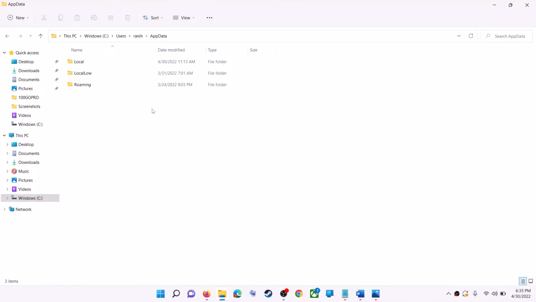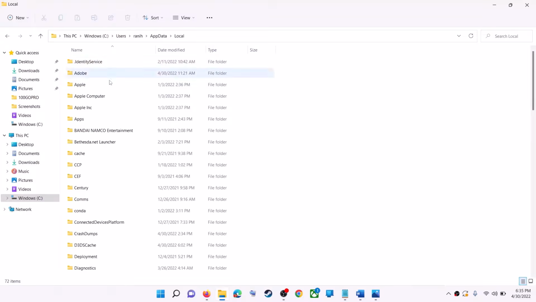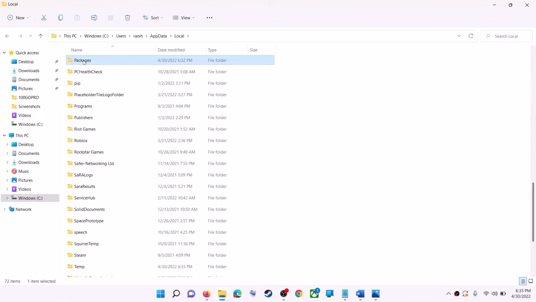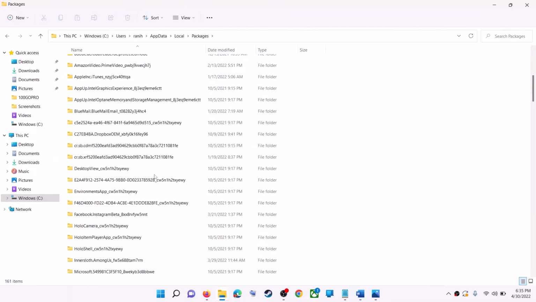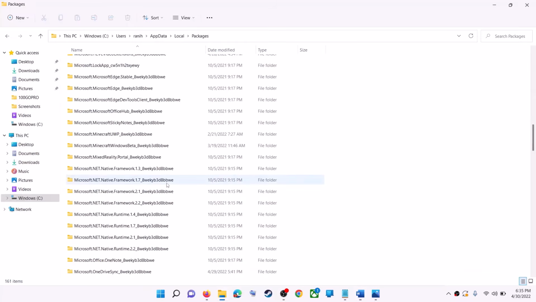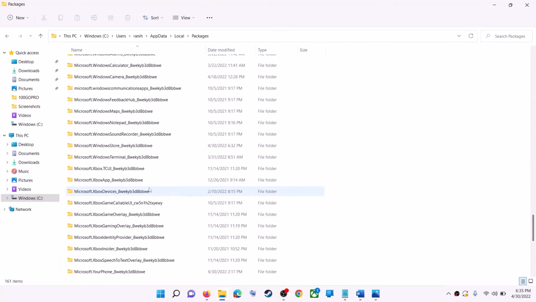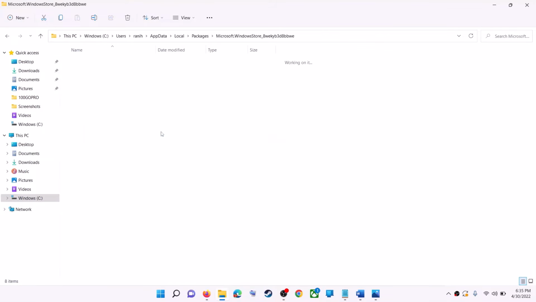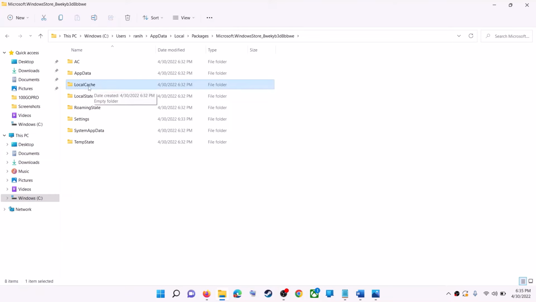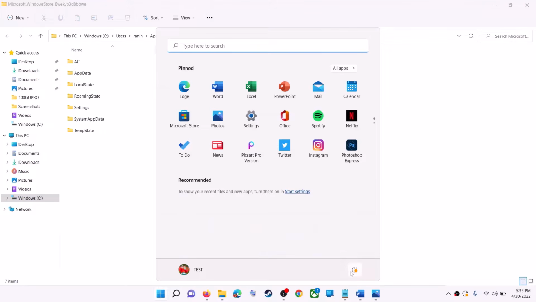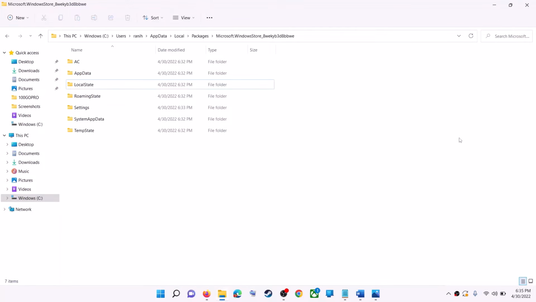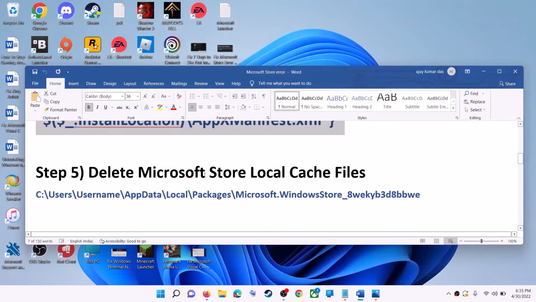So open AppData folder. Now open the local folder. Now find packages folder. Open the packages folder. Now scroll down. Now over here you will find Microsoft Windows Store underscore some alphanumeric characters. So open this folder. Over here you can see local cache folder. Right click, then click on delete. Once this is deleted, now restart your computer and then after the system restarts, use Microsoft Store or Xbox app.